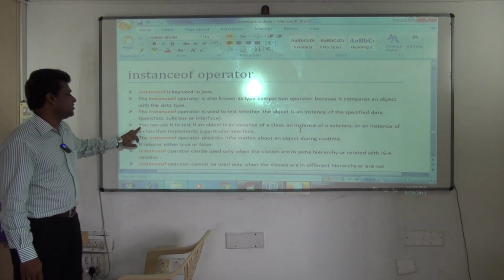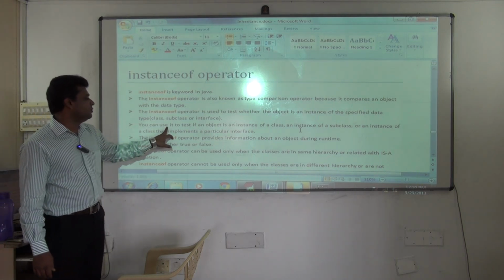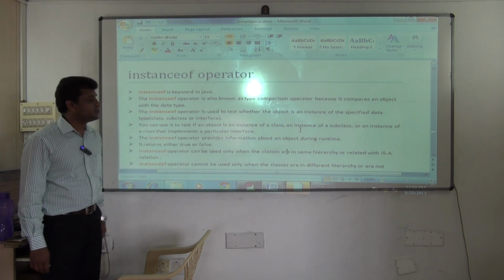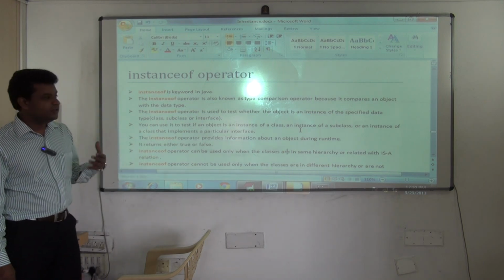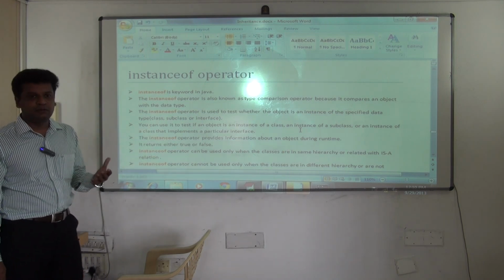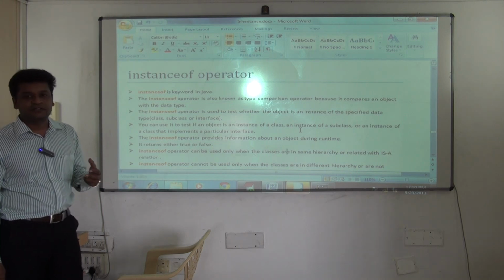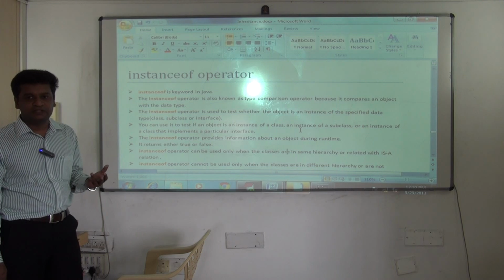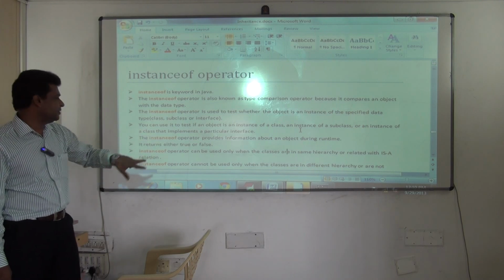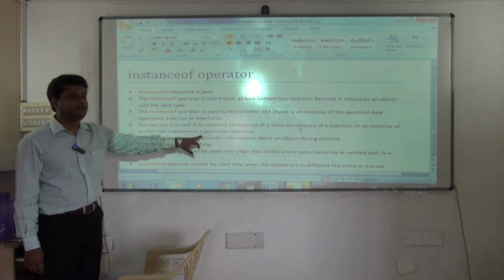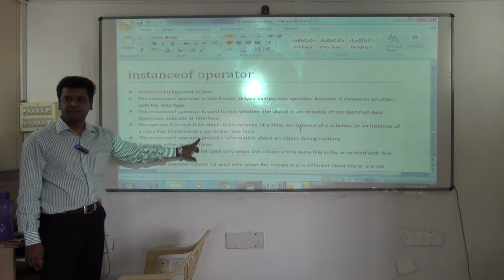Now see this, an even clearer definition. You can use it to test if an object is an instance of a class, or an instance of a subclass. I showed you both. Instance of a class: AA is equal to new A. Instance of a subclass: AA is equal to new B. Or a class that implements a particular interface, I'll show you later.